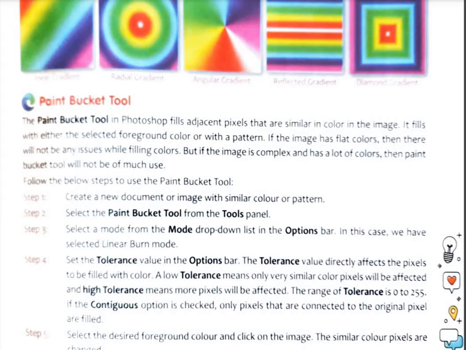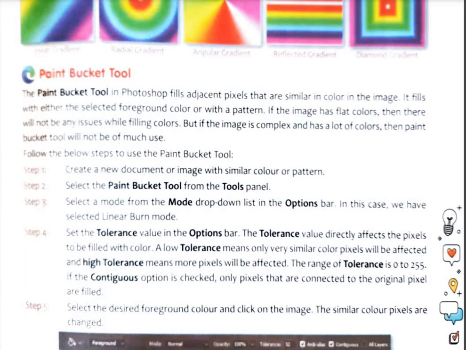Then comes the Paint Bucket tool. The Paint Bucket tool in Photoshop fills adjacent pixels that are similar in color in the image. It fills with either the selected foreground color or with a pattern. If the image has flat colors, then there will be no issues while filling colors.